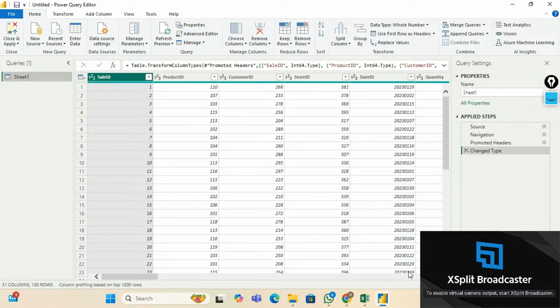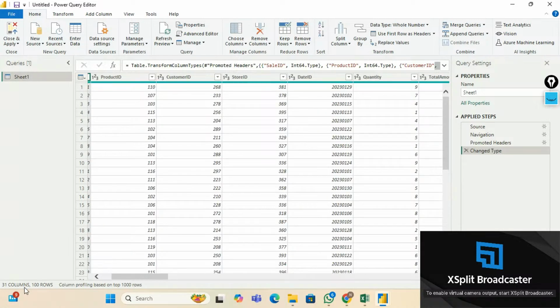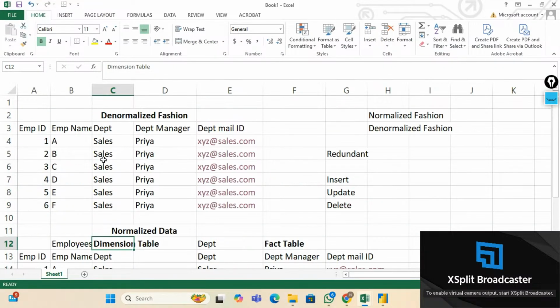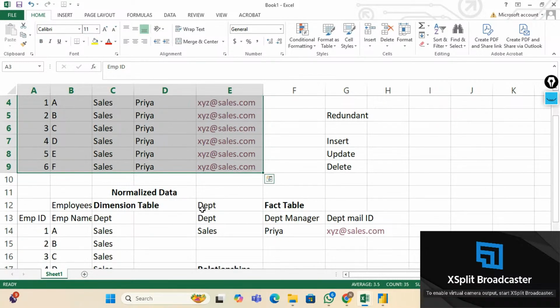It launched Power Query Editor, and this particular sheet has 31 columns and 100 rows. Okay, and now it's our turn to convert this non-normalized data into normalized data. How can we do that? We have to use the same logic. This is the data that we have, and we are supposed to bring it into different tables.